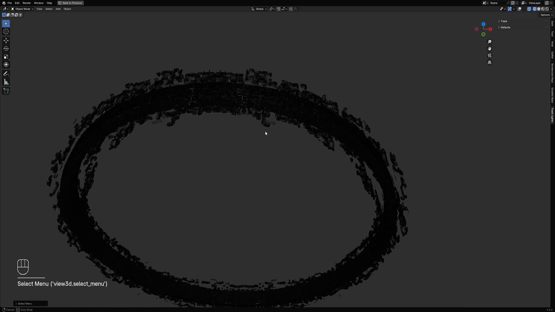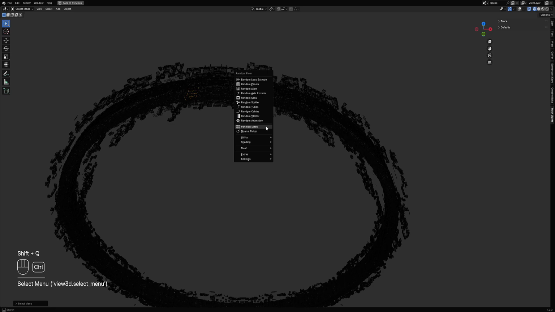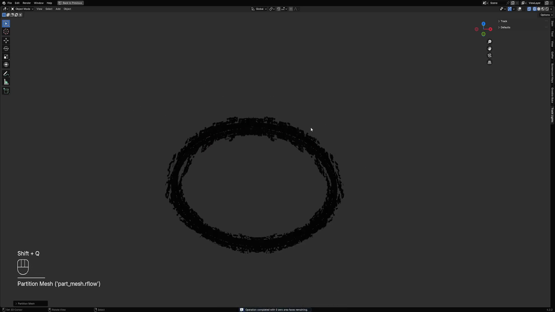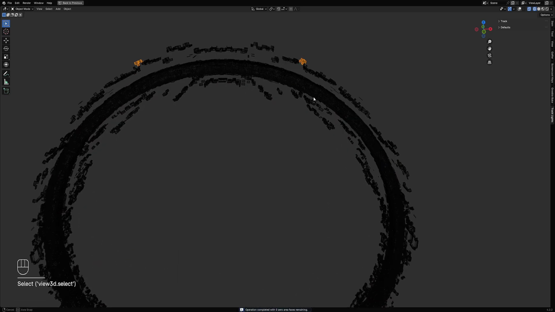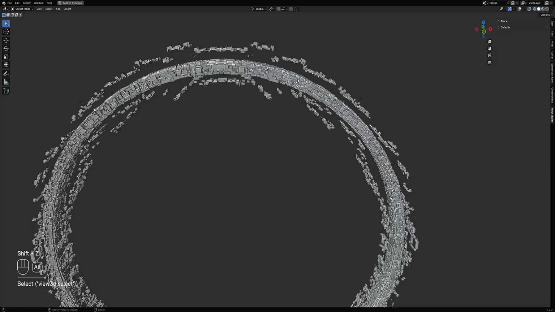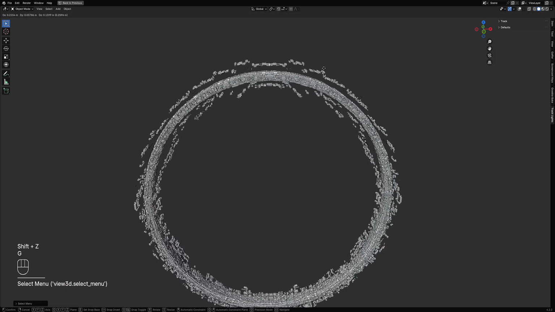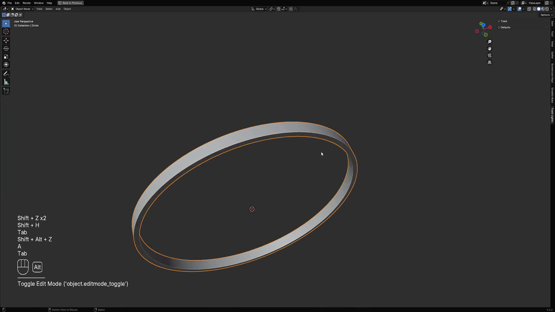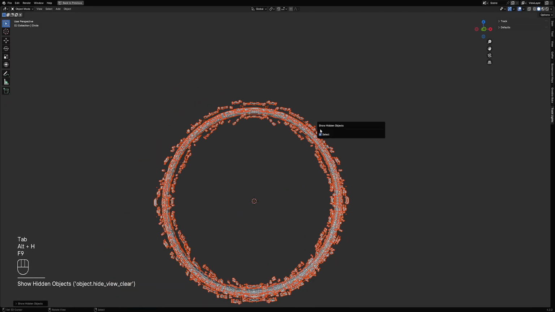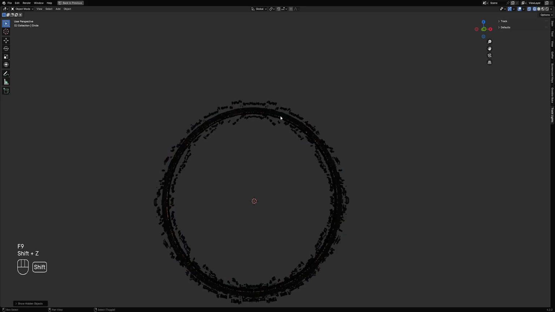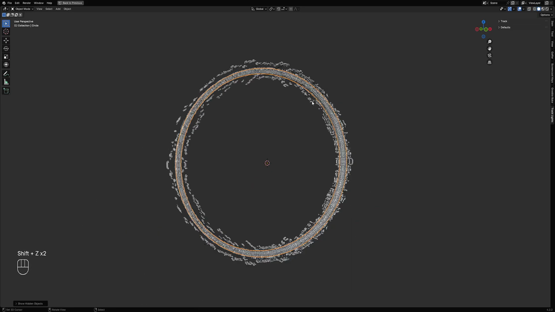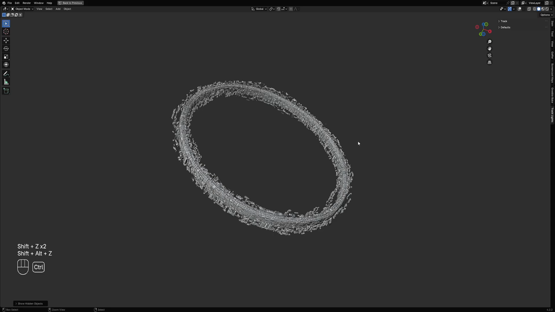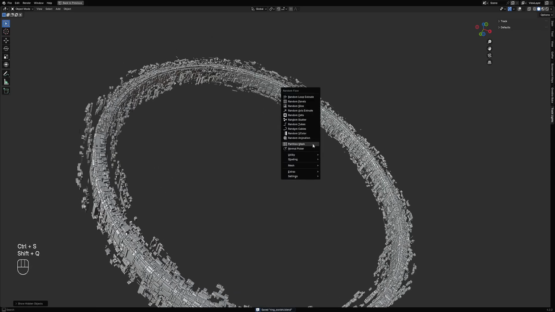P-mesh. There we go. Circle. And select everything. Alt H. Do not extend. And just select the original circle. Then we're going to create more noise.